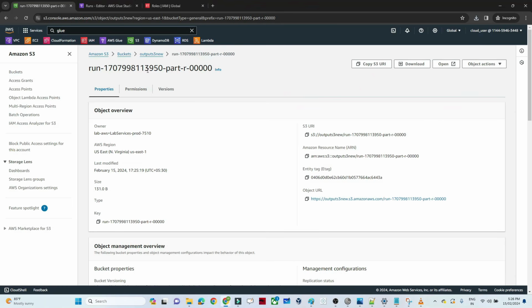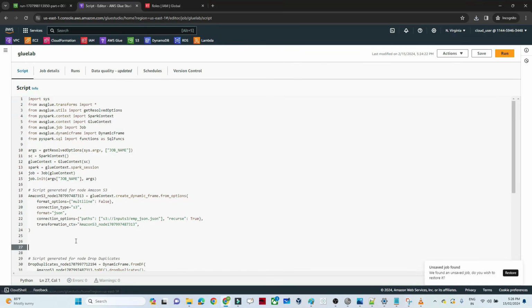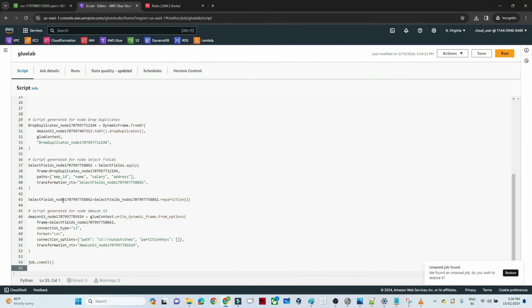So you can see all the 6 records we have. What we have done is, in the script, with the help of the PySpark command, we have repartitioned into a single partition. That is the only thing we have done. Our pipeline is working fine and we are able to save in a CSV file.